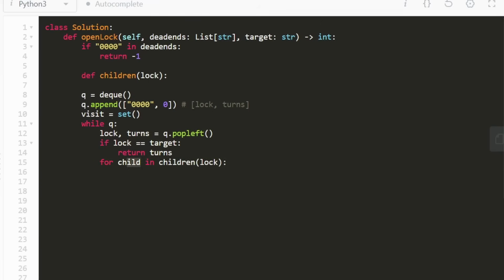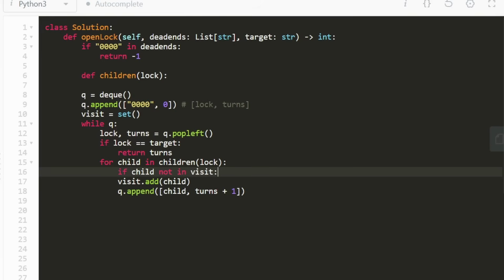And for each of these children, we're going to, of course, append it to the queue. So queue.append this child and the number of moves it took us to get here, the number of turns, which is going to be turns plus one, because for the parent, which is up here, lock, it took us this many turns. So to get to the child, it's going to take turns plus one. And we're also going to want to mark it as visited, so that we don't ever visit it again. So visit.add this child. But one thing you might be noticing is, what if this has already been visited before? Then we don't want to re-add it to the queue. So let's wrap this with an if statement. So if child not in visit, then do the following.